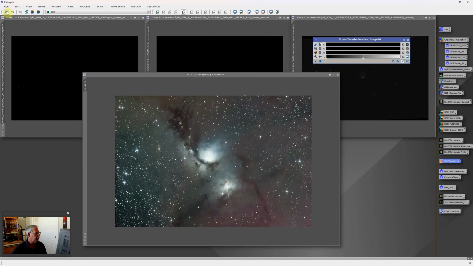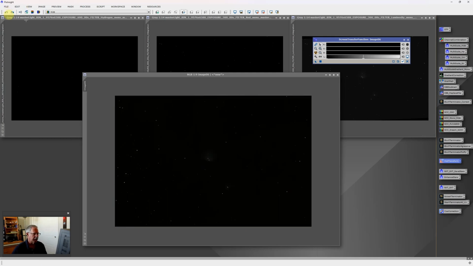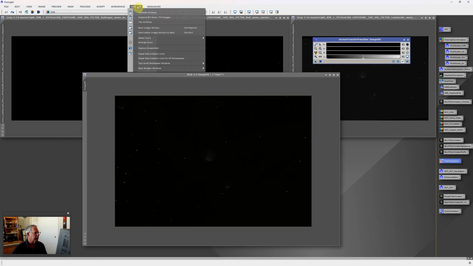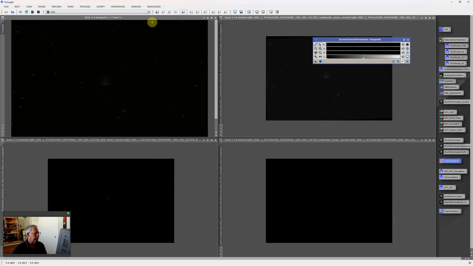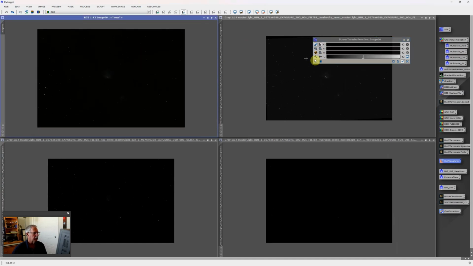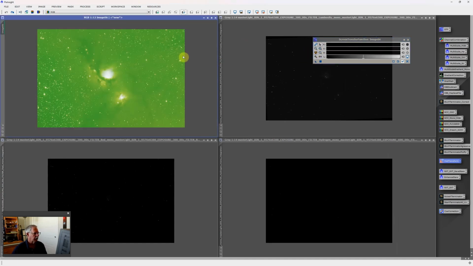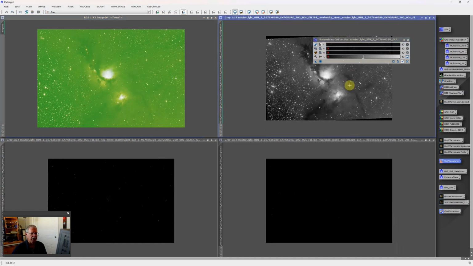So I'm going to undo that stretch that I just did, and I'm going to relink the channels. Let's go ahead and tile the windows. So here is our RGB image. Here is our luminosity. And the advantage of luminosity is it will pick up subtle details that are lost going through the individual color filters.